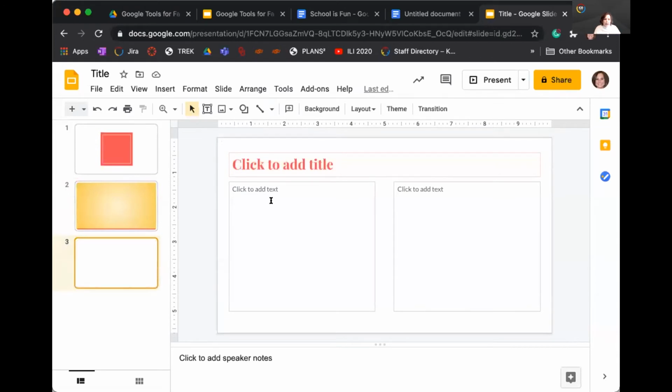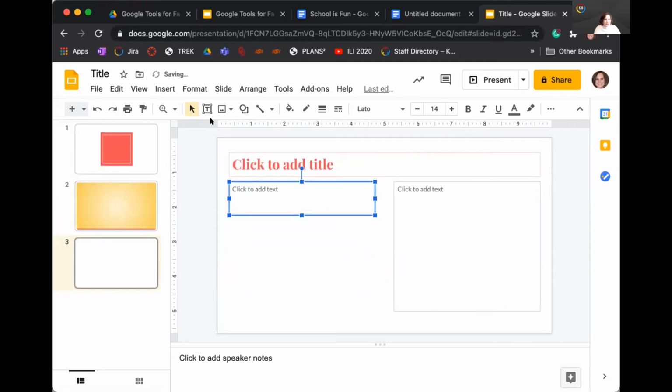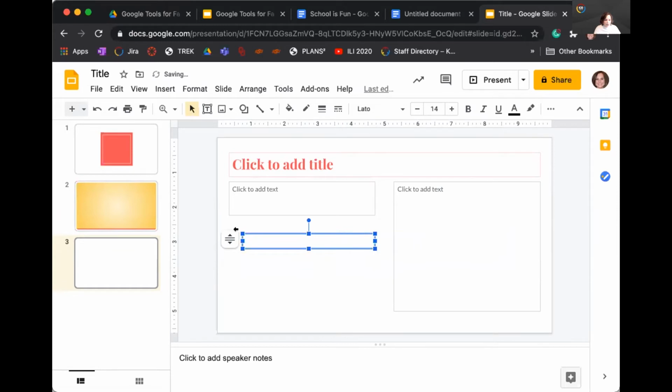All right, so let's look at this blank slide that we have right here. And if you notice, we have 2 different text boxes. Maybe I need to add a text box. Maybe I need 3 text boxes. So let's go ahead and add a text box. We'll click on this text box up here at the very top. And then I will click down here at the bottom, and easy peasy, I've created that new text box. And now I have 3 text boxes on my Google slide. So you can create as many text boxes as you need.